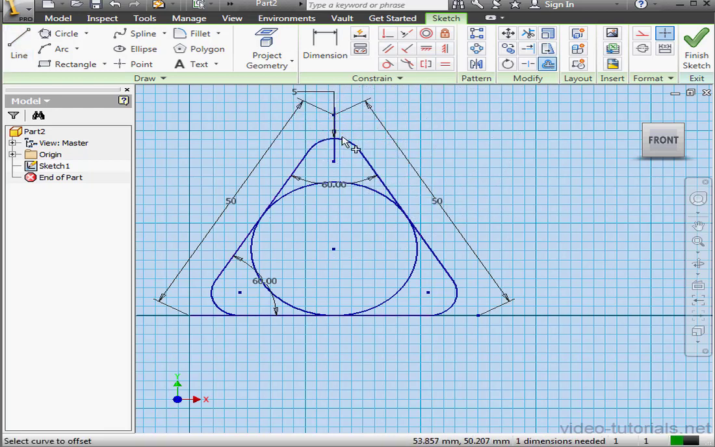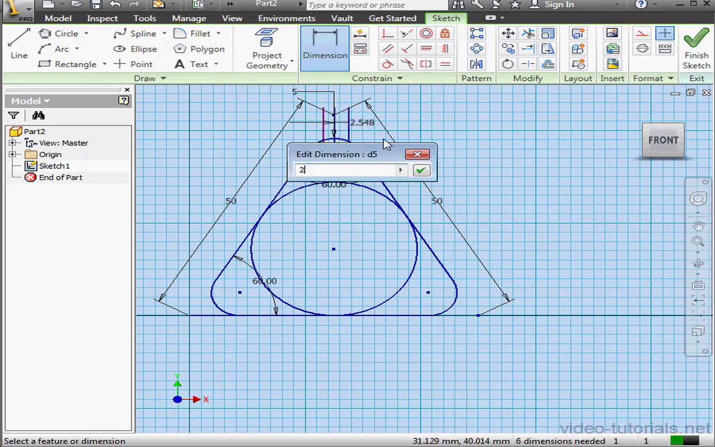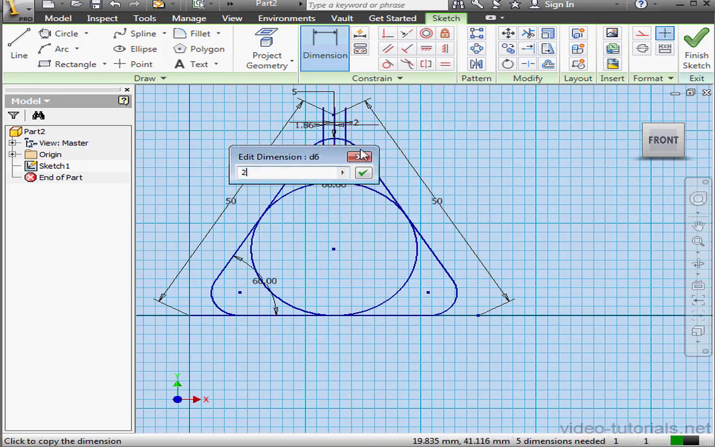Offset Entities tool next. Let's select my new line. We'll offset it on both sides. Now let's bring in the Dimension tool. We'll place our dimensions up here. Let's make this one 2 millimeters, OK. Same thing on this side. 2 millimeters also, and OK.